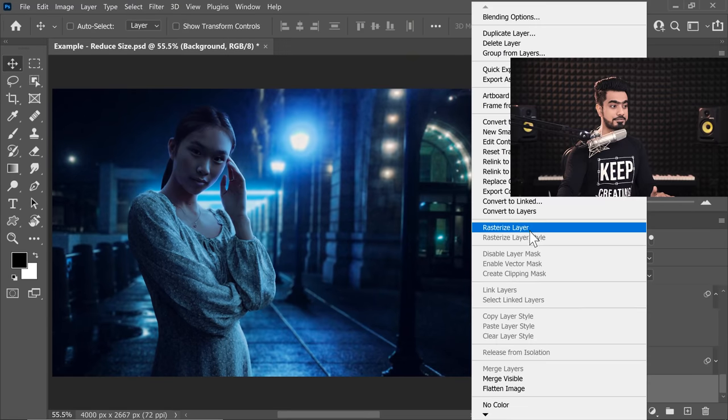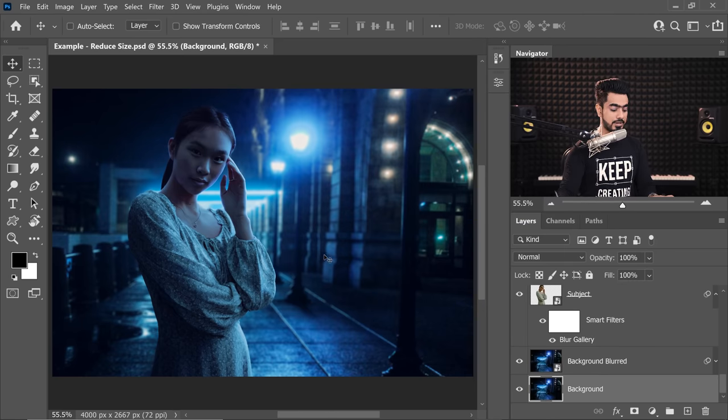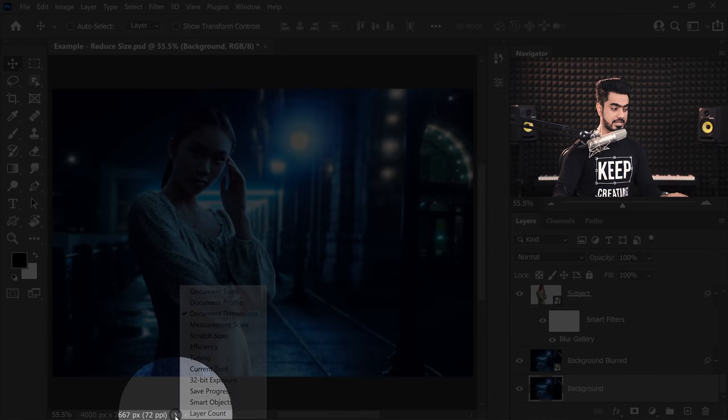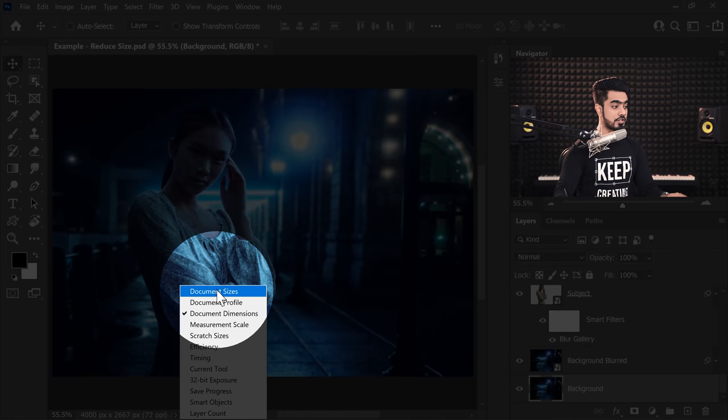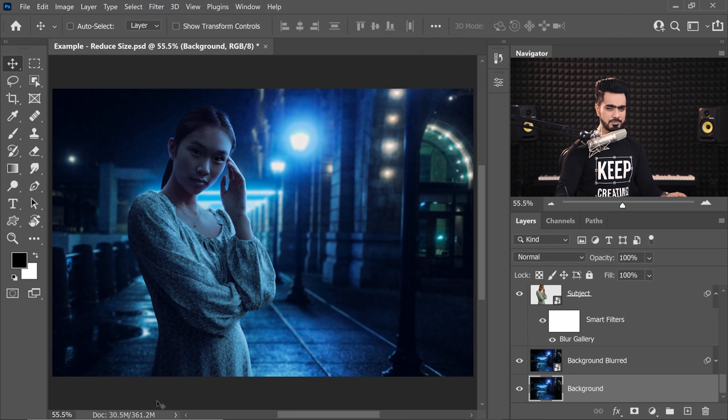Keep in mind, you cannot meddle with the pixels in a smart object. It has to be a raster object. So for demonstration, let's first of all rasterize it. So this is a raster image, and we already have a background blurred copy. So what if we trim it? What happens then? To look at the size of the document in real time, you click right here in the status bar, click on this arrow, and choose document sizes. You see some numbers here?